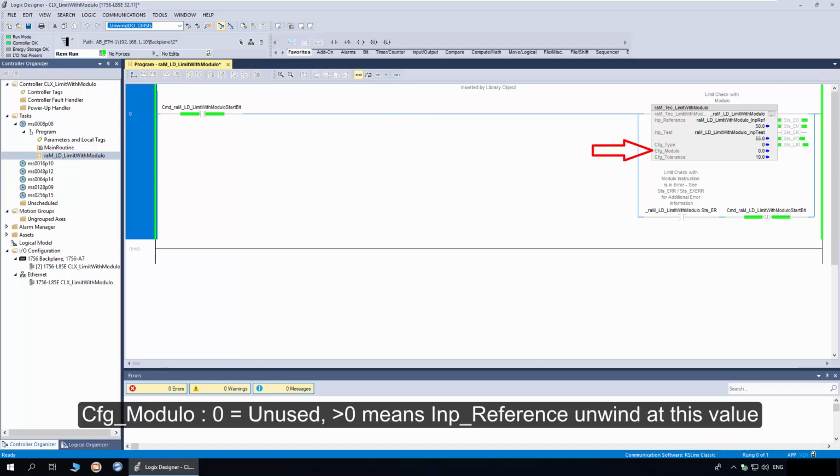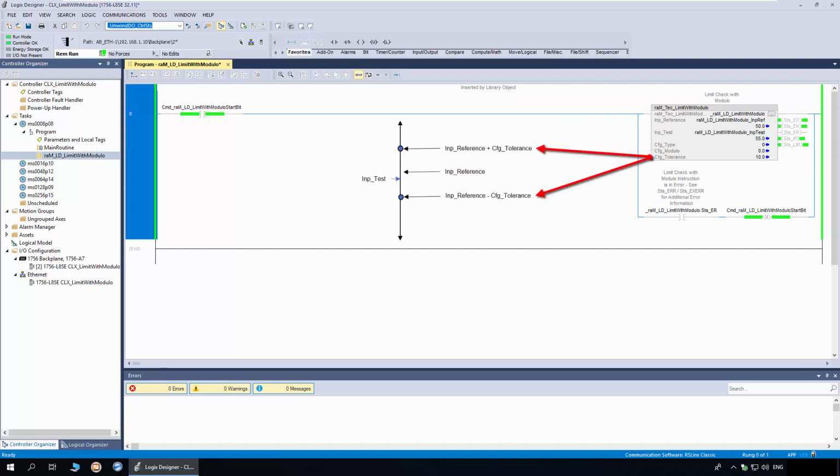If the config modulo parameter is set as 0, then it is unused. If it is set as greater than 0, then the reference is considered unwinding at this value. Config tolerance is the value added and subtracted to the input reference to verify if the test input is inside or outside the limit. Status IP indicates if the instruction is in process. Status limit indicates if the test input variable is within limits according to the config type selection.